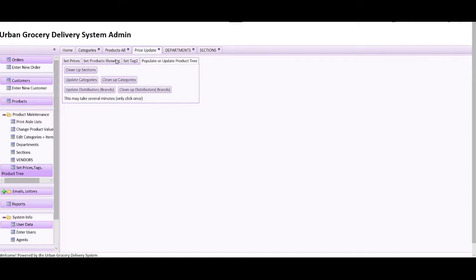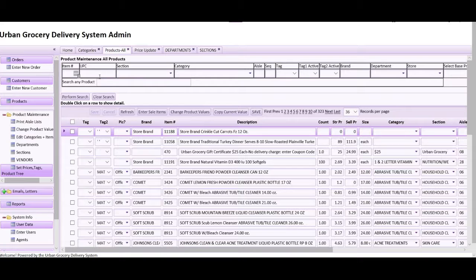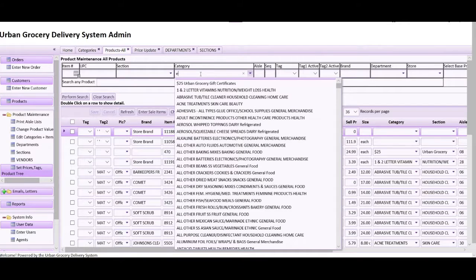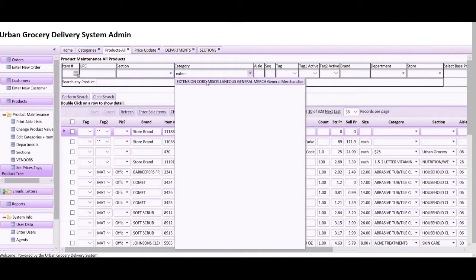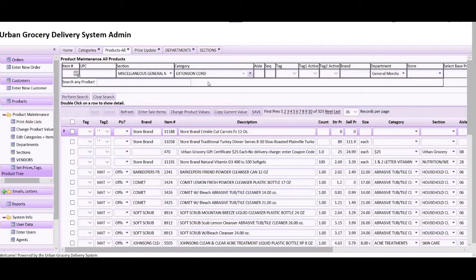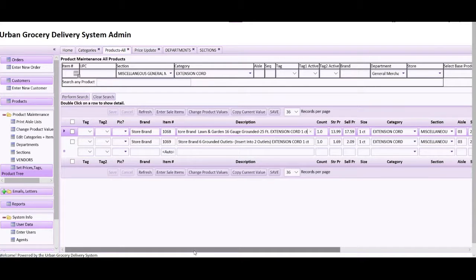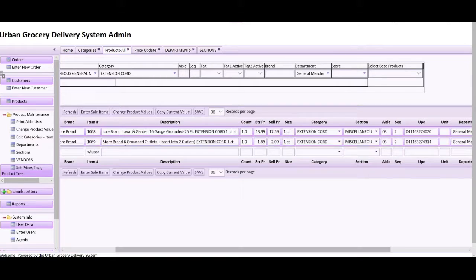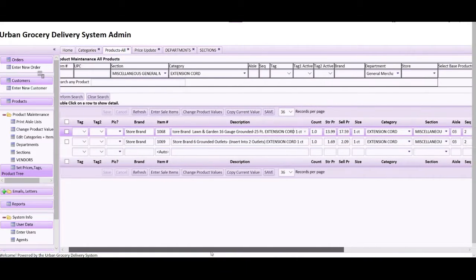So let's go in the products listing here, where we see all the different products, and say we were just looking at the category called extension cords, which is in the general merchandise, miscellaneous general merchandise category. So when we search for extension cords, what we see here is there's a couple listings for store brand extension cords, like grounded outlets, 6 ground outlets, and a 25-foot extension. So say your store doesn't have those.